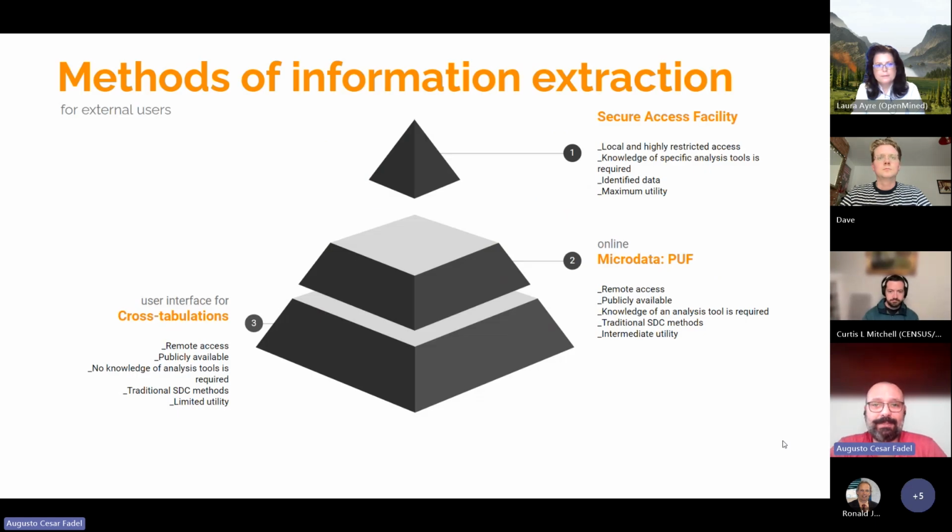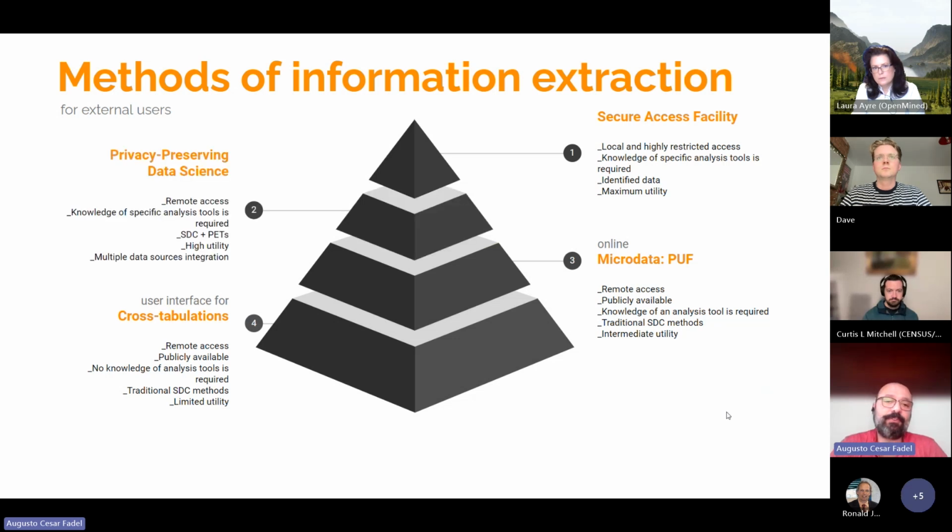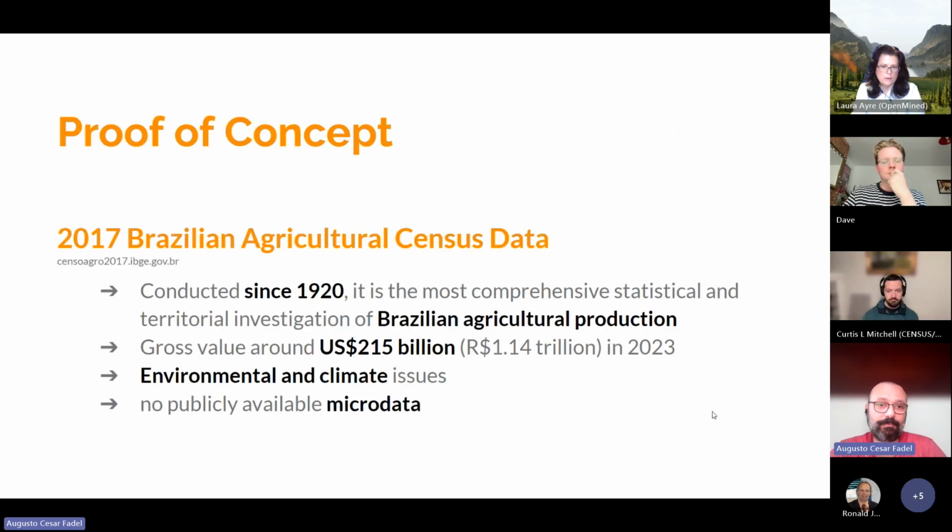And we expect that a solution like this can help us to reduce or even close this gap, offering an alternative to the external users which is accessible through the internet. They don't need to go in person anywhere, but it offers a way higher utility than we can provide through our public use files with traditional statistical disclosure control methods.